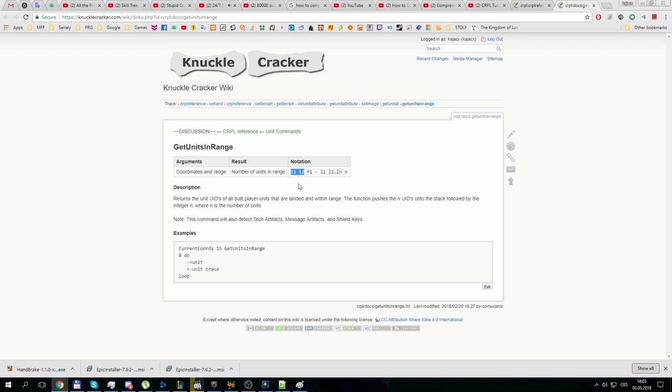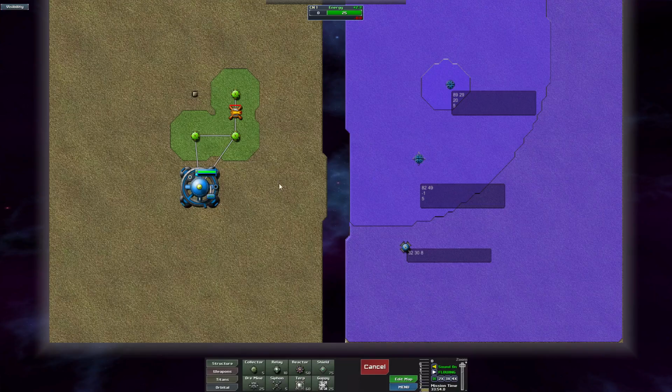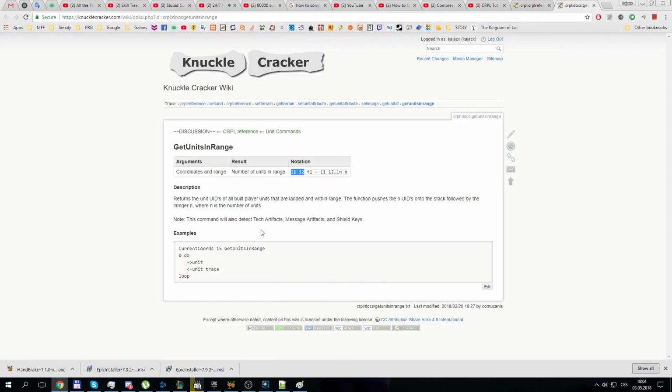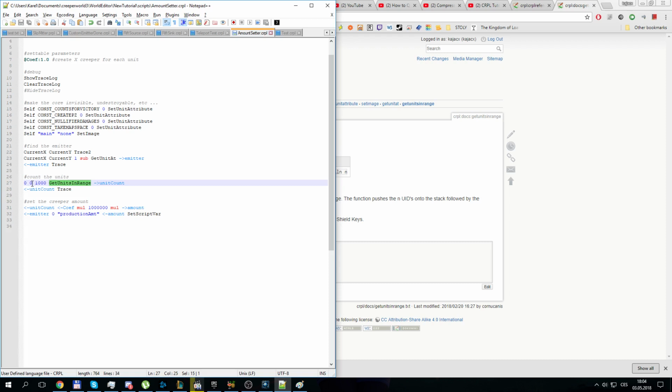So this can search for units in a range. So maybe if I want to find units that are in this circle, I would get this coordinate, this range, and just put it into the function, and it would find the units for me. But since I want to find all units, I just put the center of the search, doesn't matter, can be at 0, 0, and the range something really large, like 1000, which is way more than the maximum map size. So this will find all the units for sure.